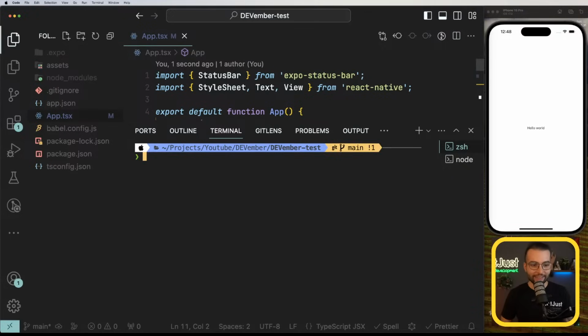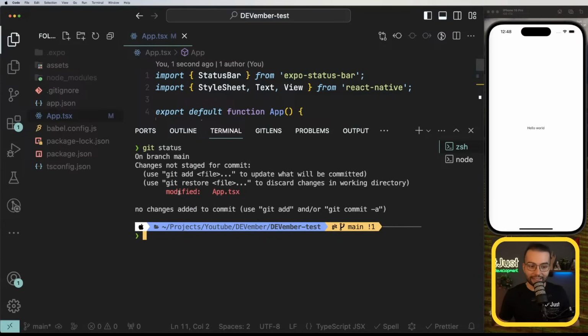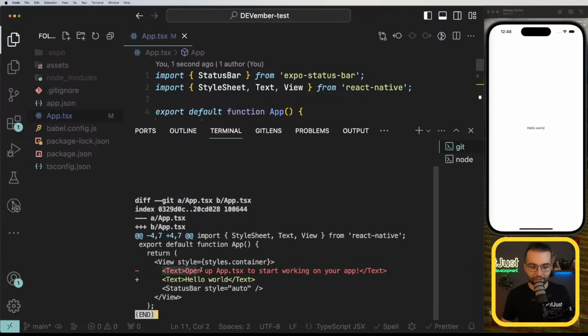So what it helps us to do is, for example, if I do here in the terminal git status, it will tell us that, hey, you have one file that you have changed, and this is the app.tsx. You can also do git diff, and that will actually show you here what's the change that you have made.